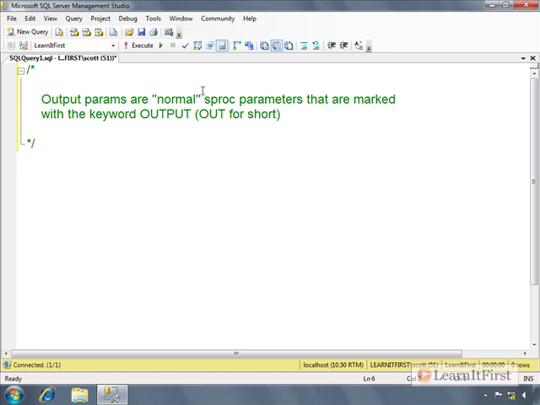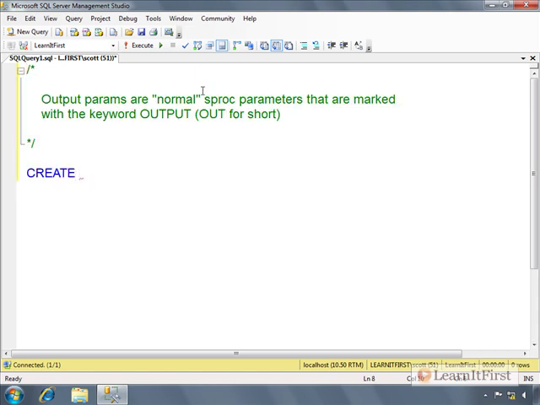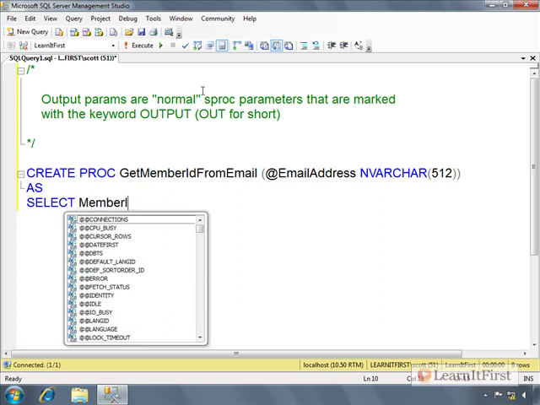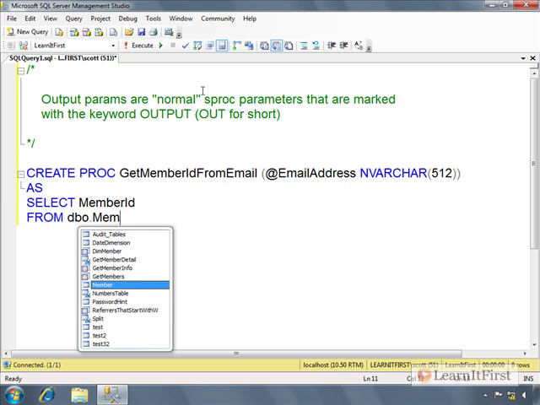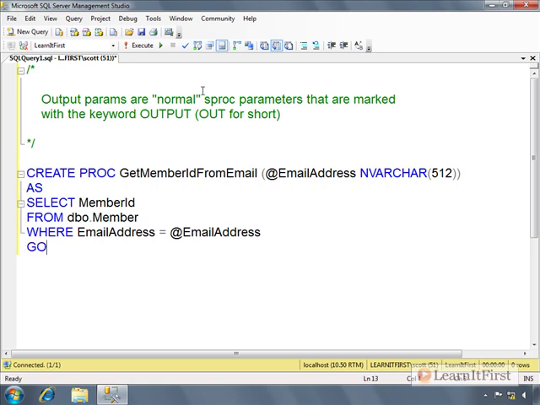I'm going to try to make it seem not as strange. So let's do this. Create proc get member ID from email. So you're going to pass in the email address, as select member ID from dbo.member where email address equal email address. That's a pretty basic stored procedure, right? You pass in the email, it returns to you the member ID.